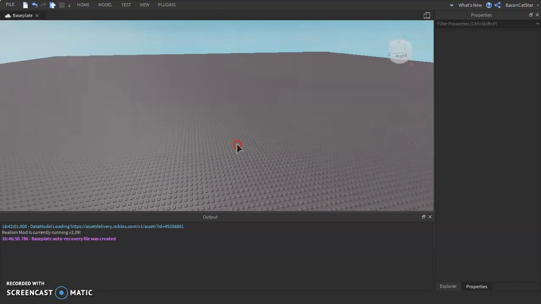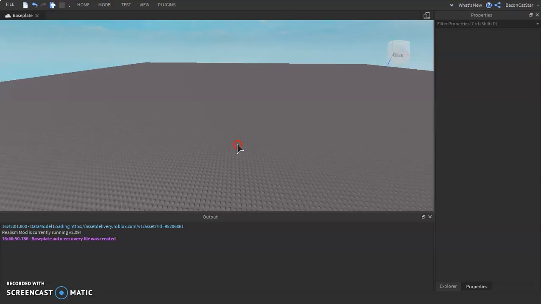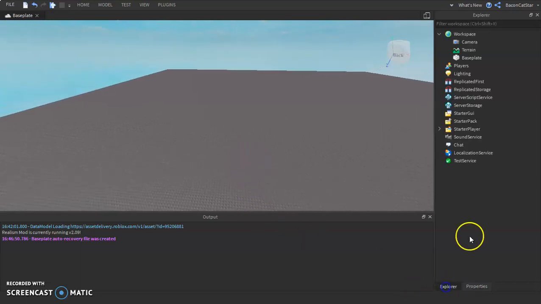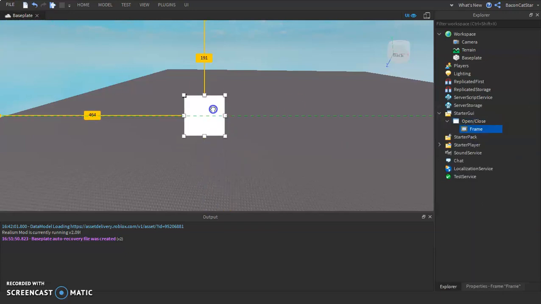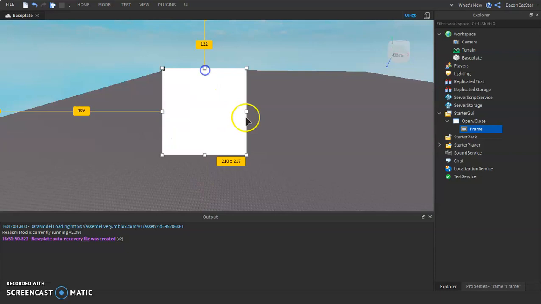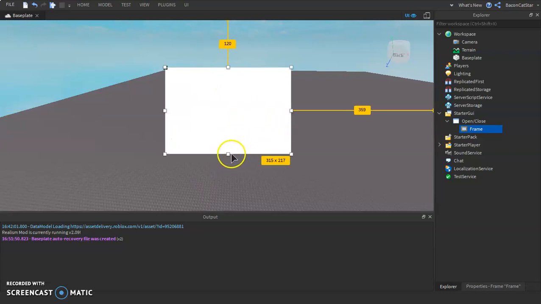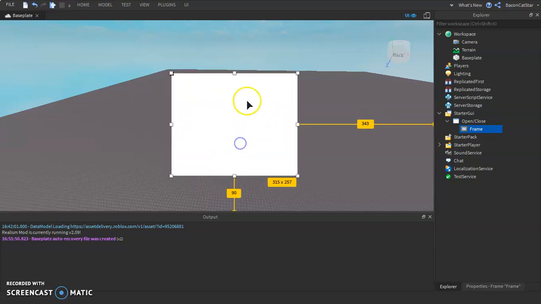Today in this video I'm going to be showing you guys how to make an open/close GUI. So first, just insert a screen GUI inside of the starter GUI, name it open/close. Okay, there. And then add a frame, make it as big as you want. I'm just going to make it this big.